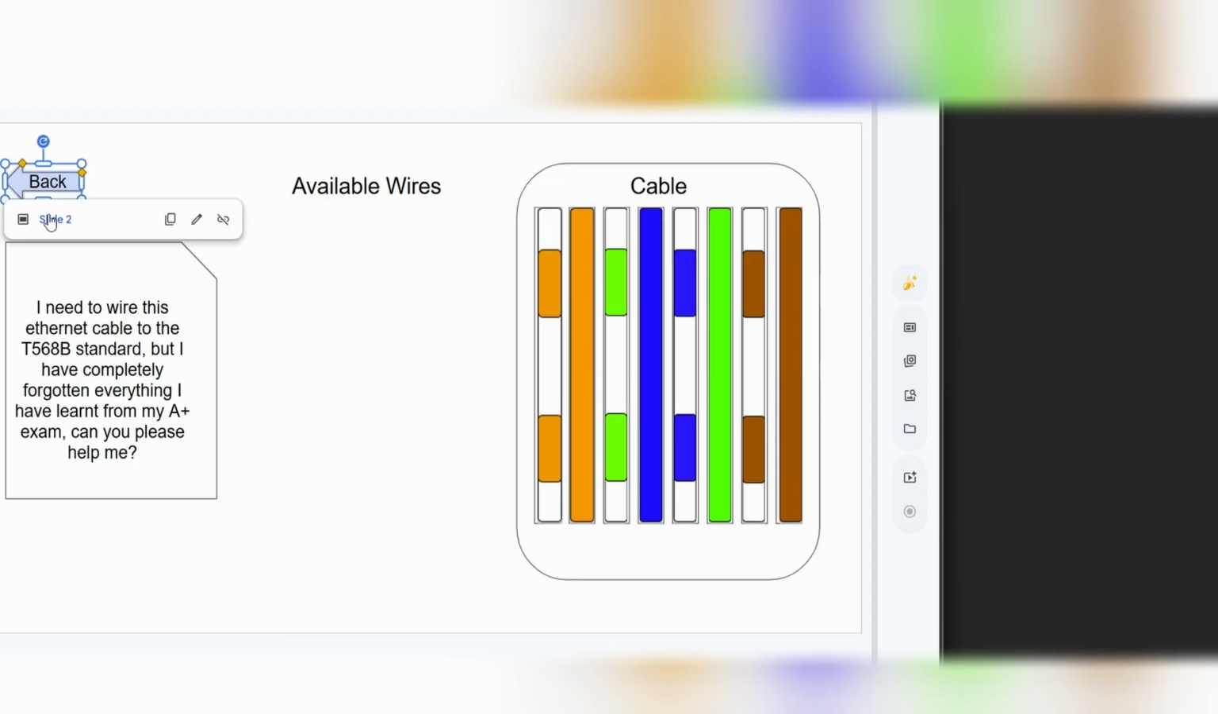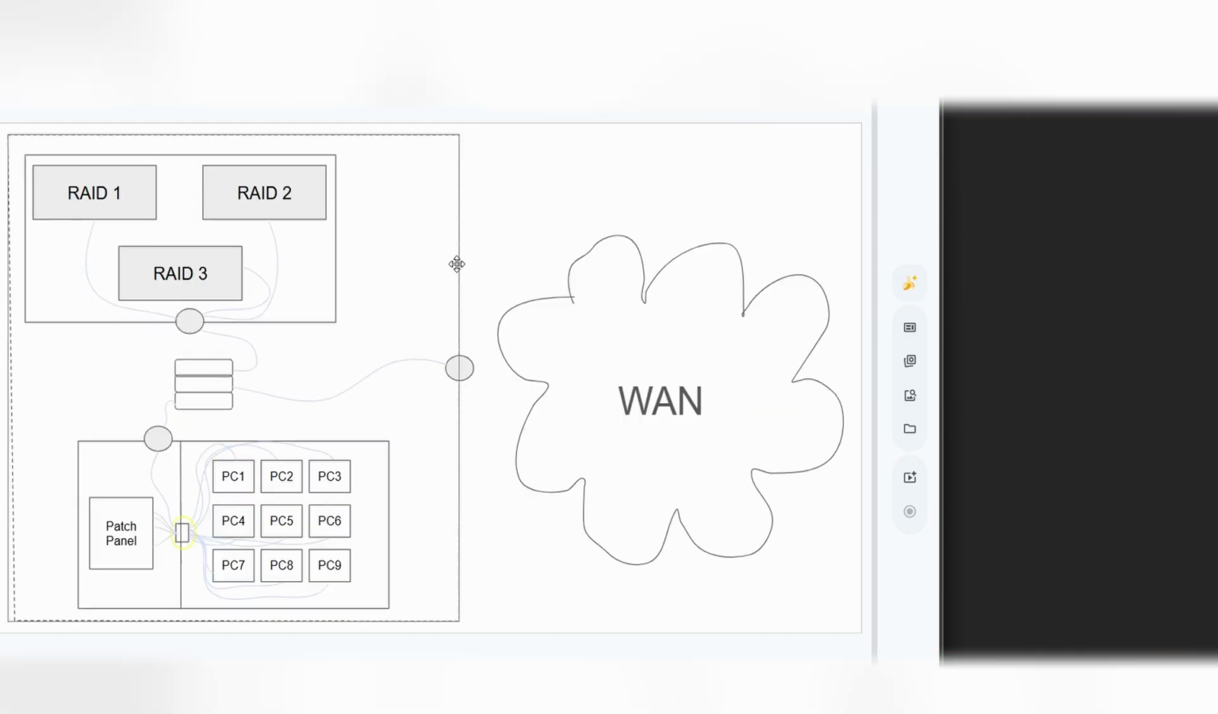Let's go back to the main screen. We're going to consider that one done and complete now. And let's have a look at our first RAID array that we are going to need to set up.